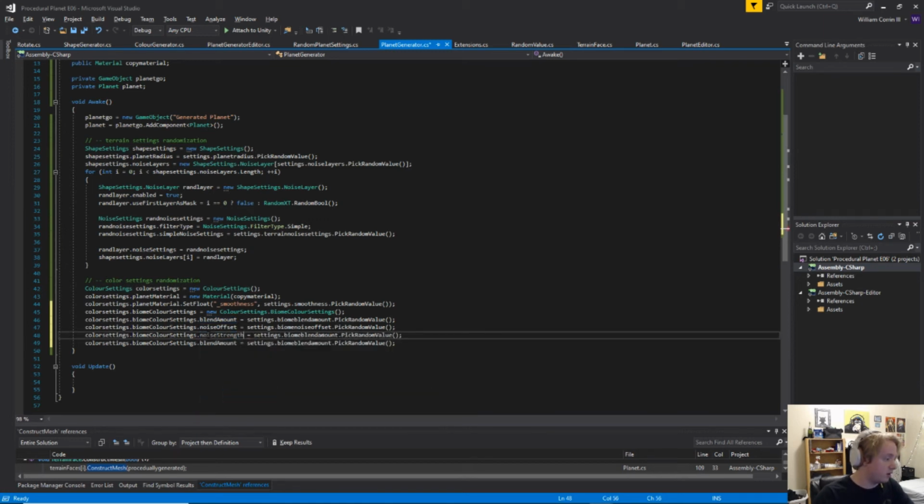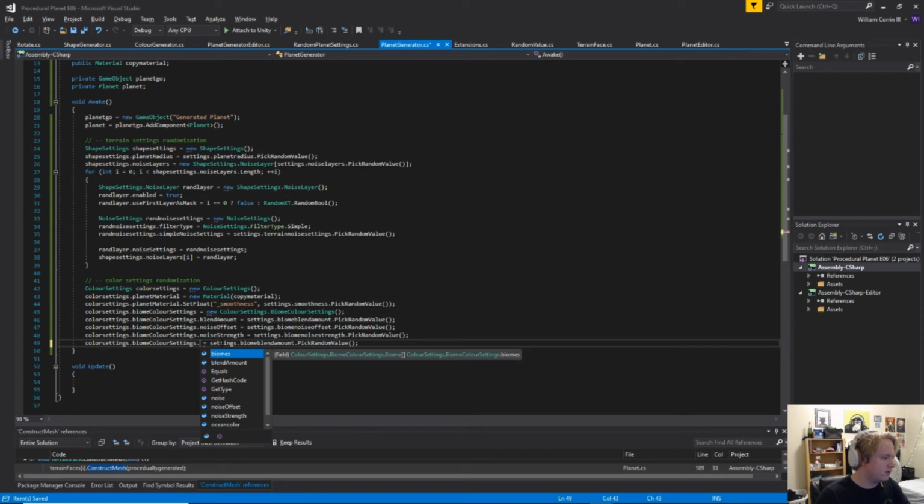We have noise strength. Biome noise strength. No. Biome noise strength. After noise strength, it's just ocean color. So now we have 3 things to do left. We need to fill out the ocean color, we need to fill out the biomes, and we need to fill out the noise. So we can do the noise first.